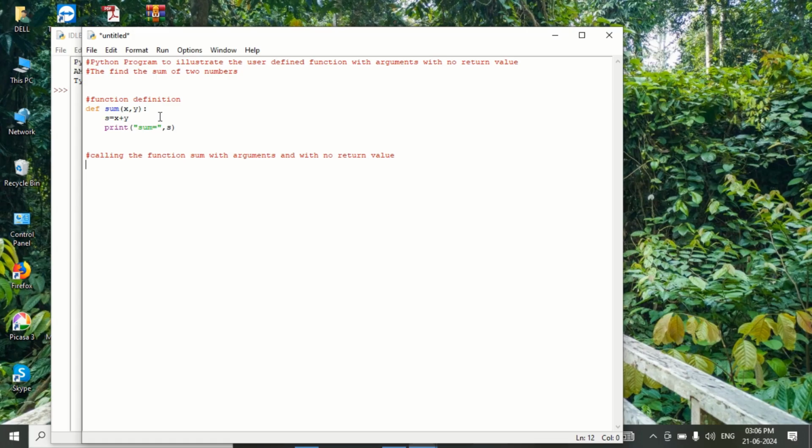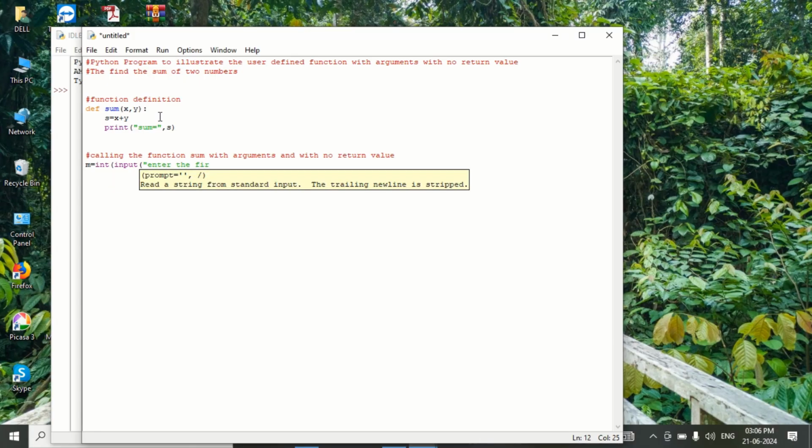So first I will write m equal to int open the bracket, within that you need to write input open the bracket within double quotes, enter the first number, space, double quotes close bracket, close bracket. It is used for the purpose of reading a value and that is assigned to a variable m.